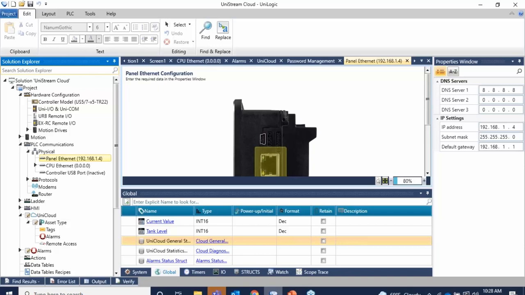So just for this example, I'm going to walk you through all these steps. I already have my project downloaded and connected just for the sake of time, but I will walk you through all of these steps specifically. In UniApps, you must activate the UniCloud feature in the PLC. Now, this can be done either with VNC or if you are standing at the face of the panel. I am going to show this over VNC through the cloud account.